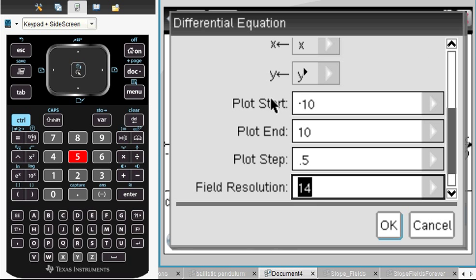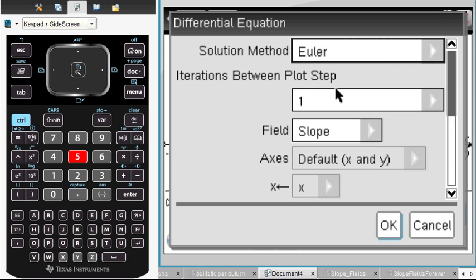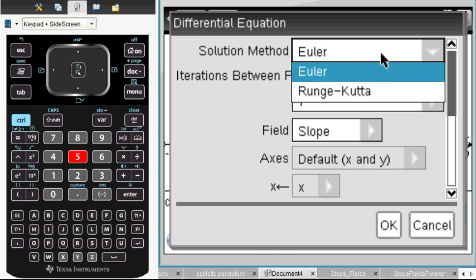Actually, go down one more. The field resolution and tab. Oh, here it was. It was at the beginning. The solution method. We want to use Euler's method. And so there it is.